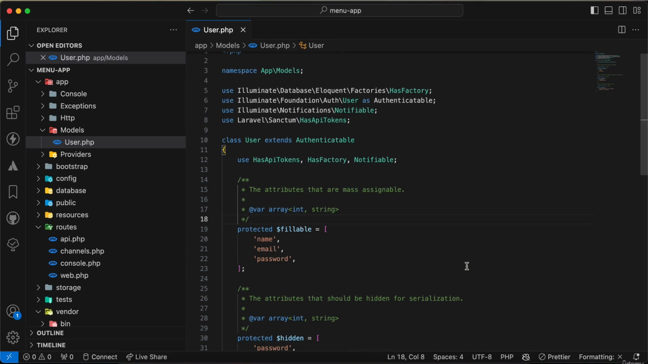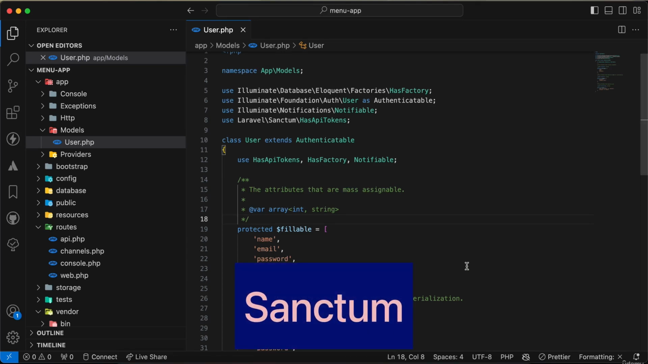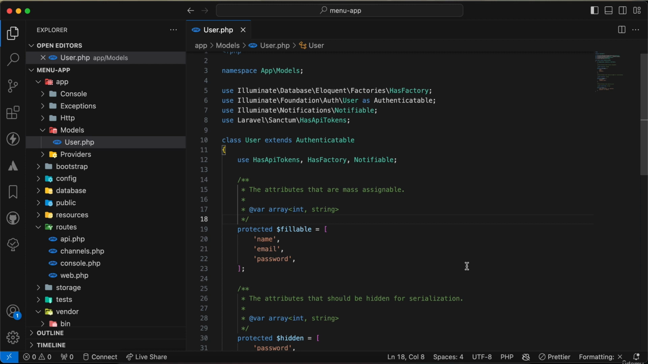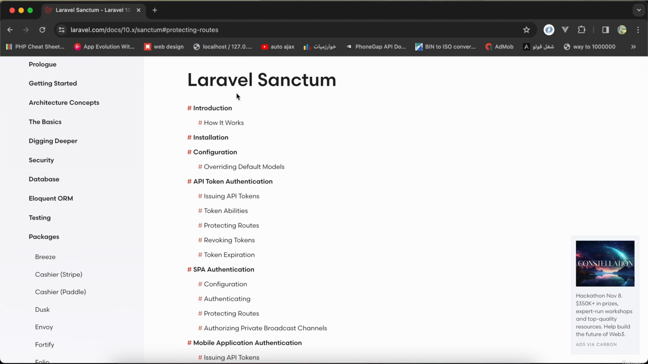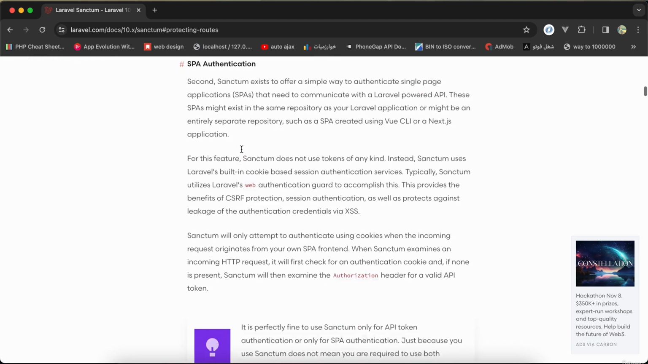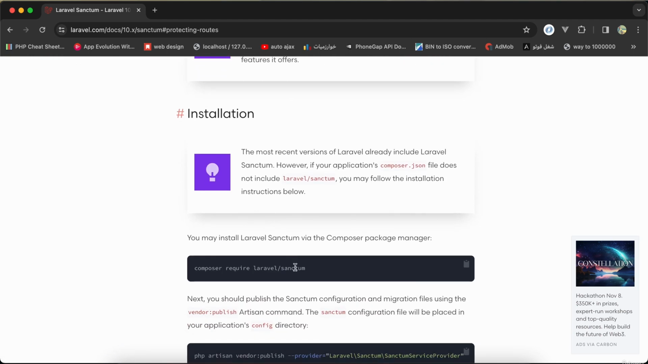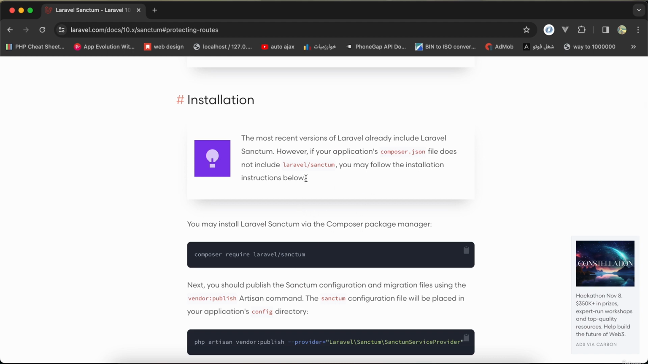So in this video, we'll talk briefly about Laravel Sanctum. Sanctum is a package that enables us to make authentication easily via cookies or issuing tokens for APIs. So if we open up the documentation inside the Laravel Sanctum page, most new Laravel applications have Laravel Sanctum installed by default.